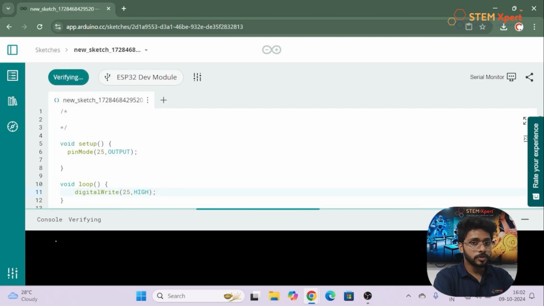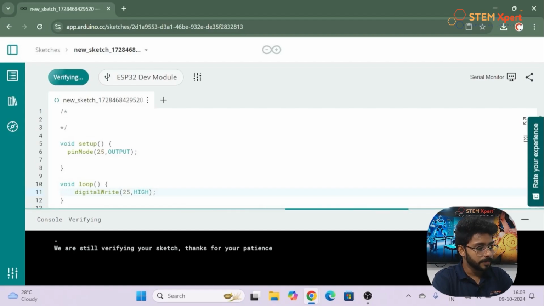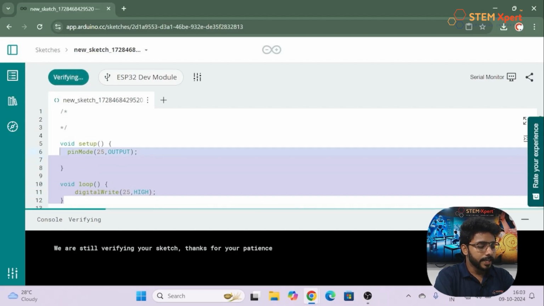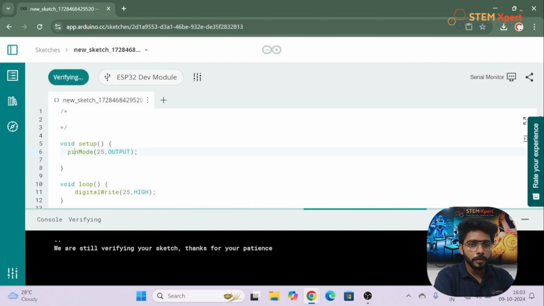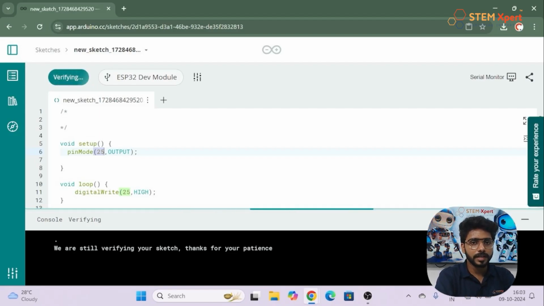Now there is a console window we can find. It's still saying it is verifying the code, so let's wait a few seconds. In here, these are the instructions that we provided inside void setup and void loop. We used the pinMode function and digitalWrite function. The pinMode function is used to set a particular pin as output or input. Here we made the 25th pin of our board an output, because there we connected an LED. The LED is an output device, so we need to give enough power to make it work, right?